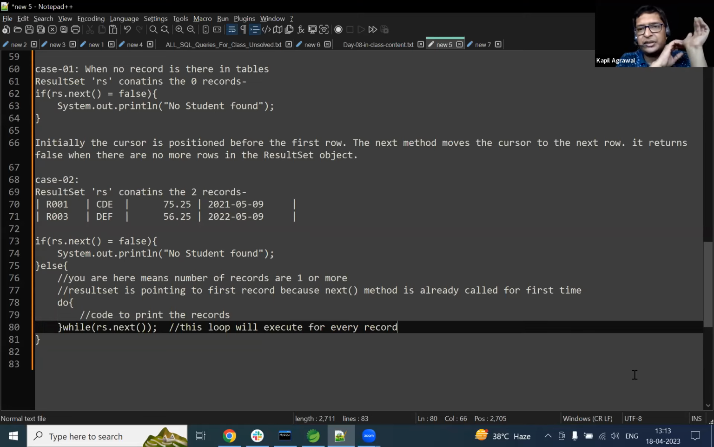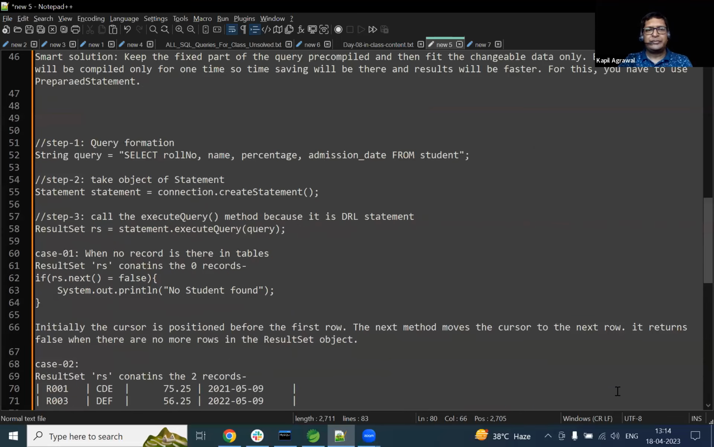Shall I summarize it once again? If there is any problem, shall I summarize this explanation once again if required? No problem. Okay, so let me take the example directly in STS.